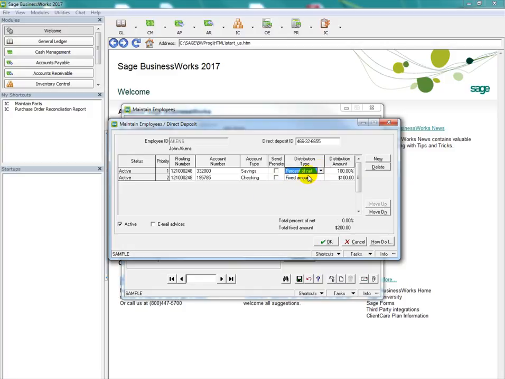If I select percent of net for each one of these, then the percents must total 100%. So I could say 50% and 50%, but it must total 100%, whatever I decide on the percent of net. For my example, I'm going to use a fixed amount each pay period of $100 that goes into my employee savings account, and he would like the rest of it to go into this checking account. So 100% of what's left over will go into the checking account.